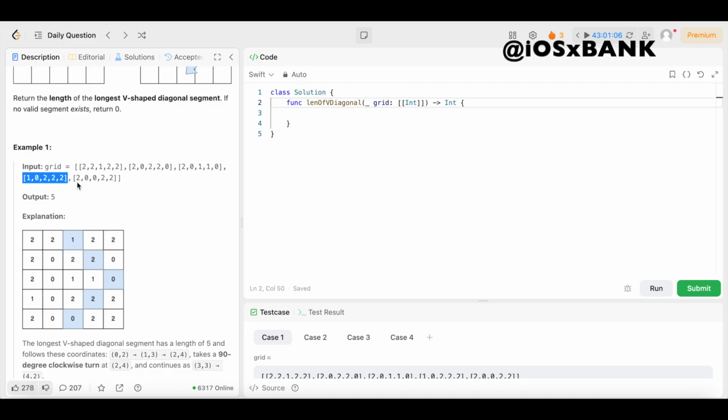Now it's important to remember that each one of these arrays inside of the initial array represents a different row. So this right here would be row 1. As you can see, we have 2, 2, 1, 2, 2. Then the second row, we have 2, 0, 2, 2, 0. Boom. Then third, 2, 0, 1, 1, 0, and so on and so on.